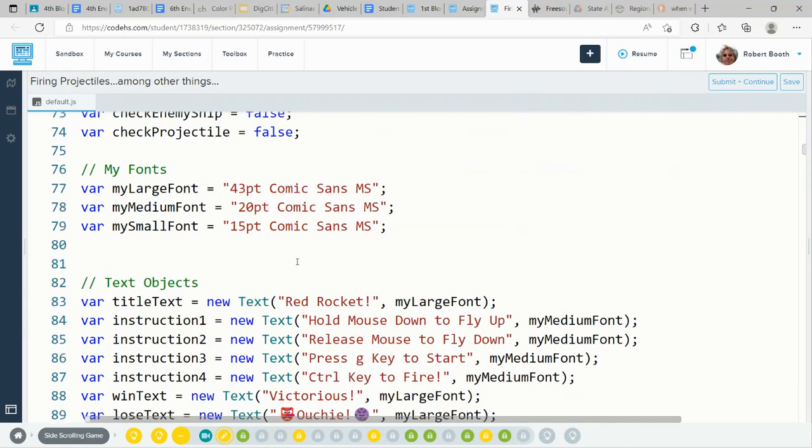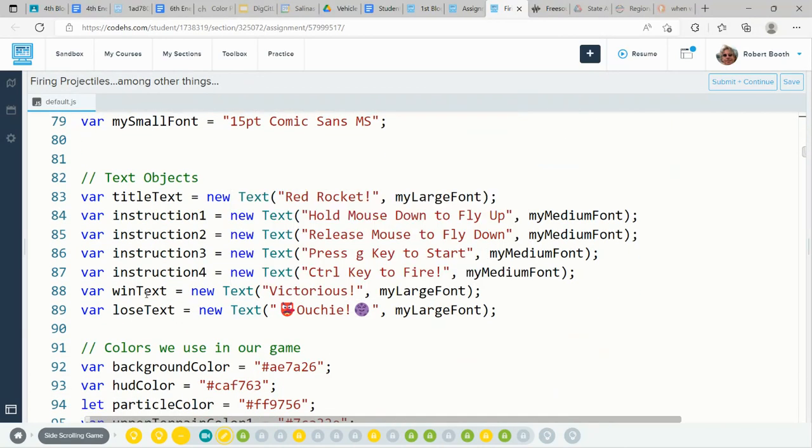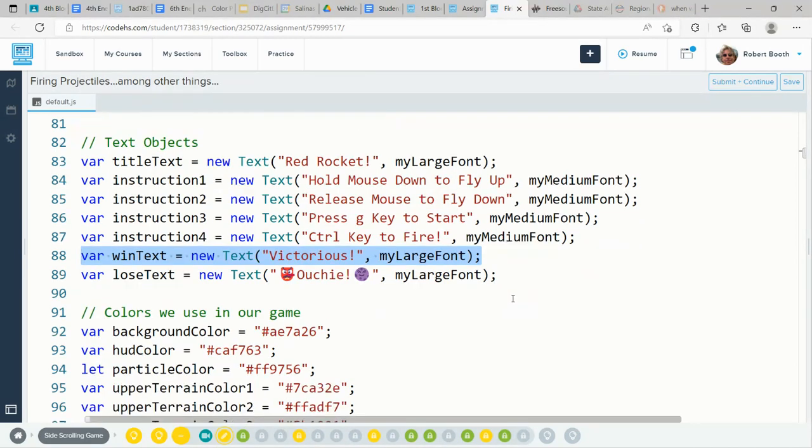And then the last thing we did is we added 2 new text objects. The first text object we added was instruction 4, where we are telling the player to press the control key to fire. And then we have our win text right here on line 88, where we put our win message on the screen. We already used instruction 4, so we're done with it. We'll be doing the win text today.